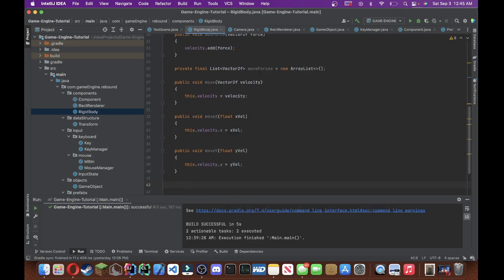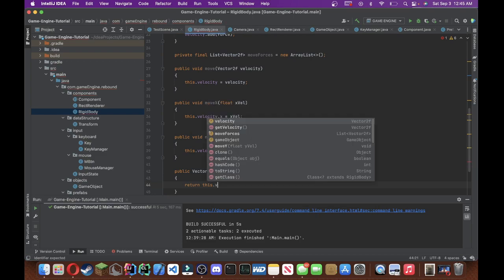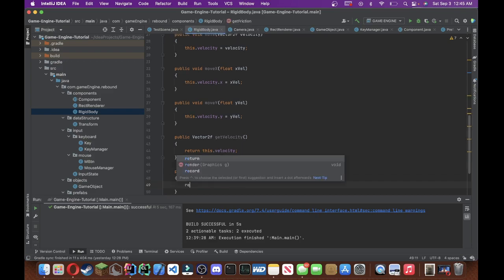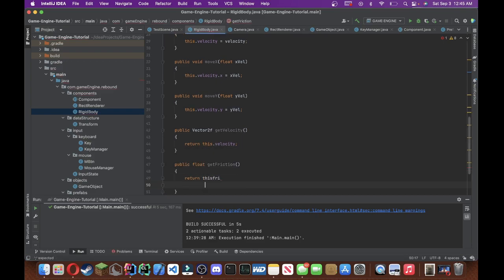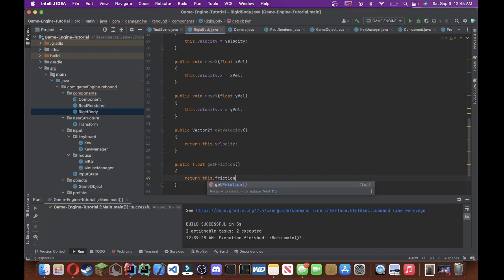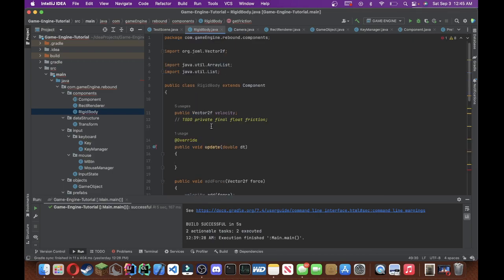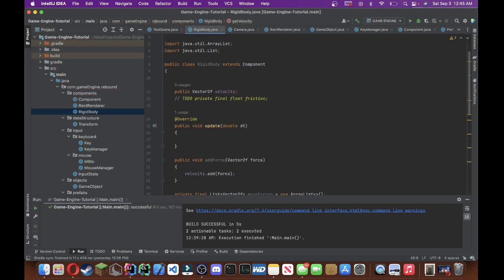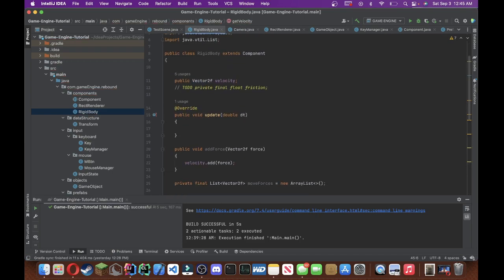There we go. And then let's do a getter and a getter for friction. Oh wait, sorry. Wait, we're not using friction in this video. Alright, okay.